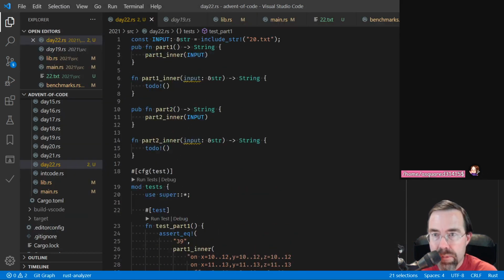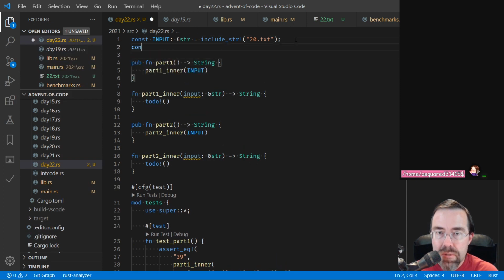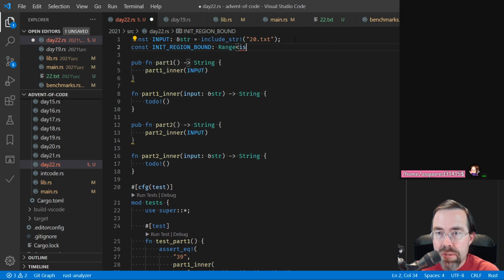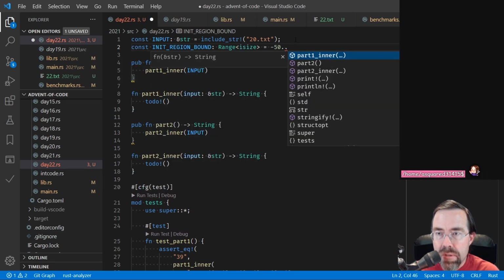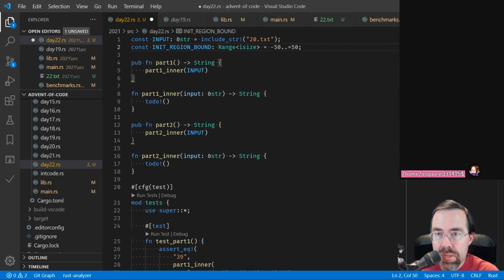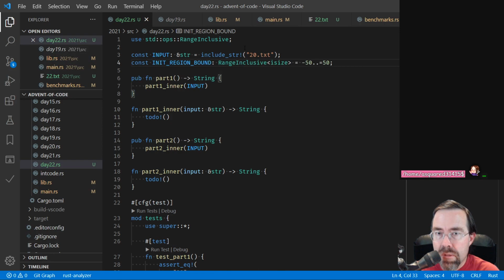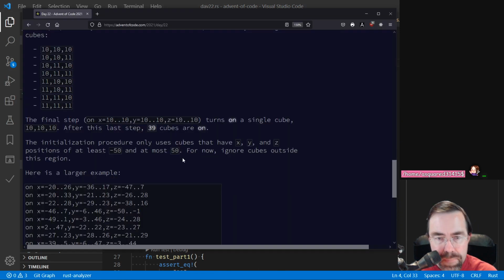Okay, so we should encode that constant. So const init region bound, I size. Well, we can make it a range. I size equal -50. I'll make it a range inclusive. All right.